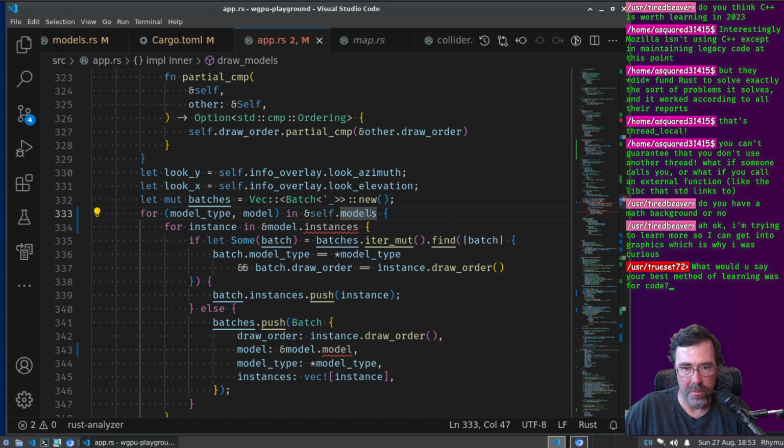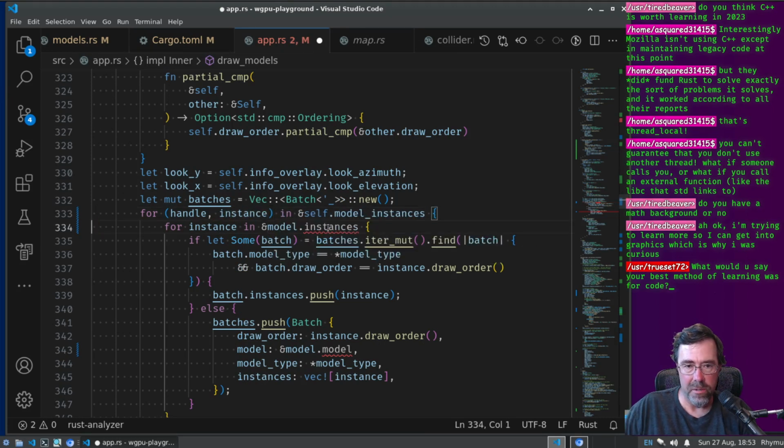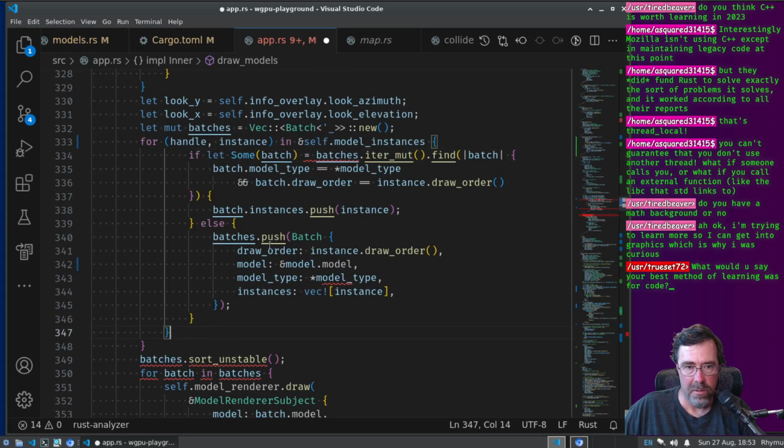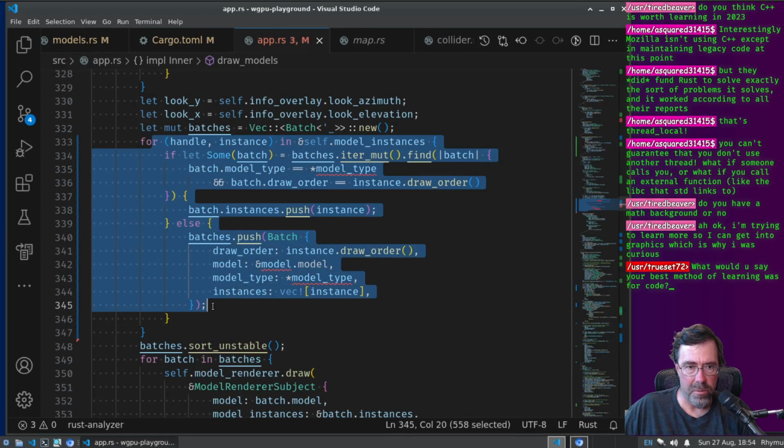We want to iterate the model instances. So instead we get the instance handle, and the model of the instance. And we don't have this inner one at all. Or actually we do, because we have to look up, do I need the model? Actually, I don't think I even need the model. I think this is just a single loop now, not two loops.